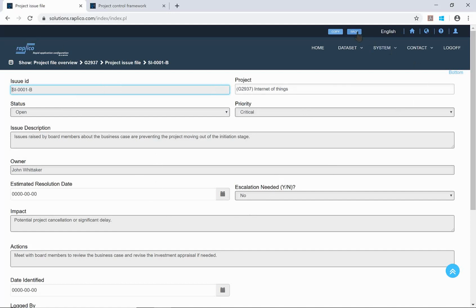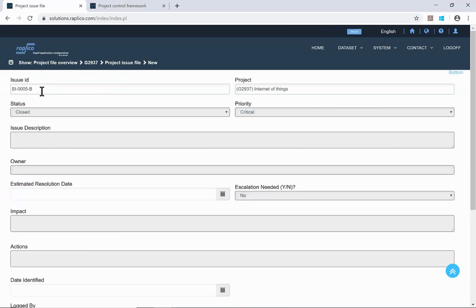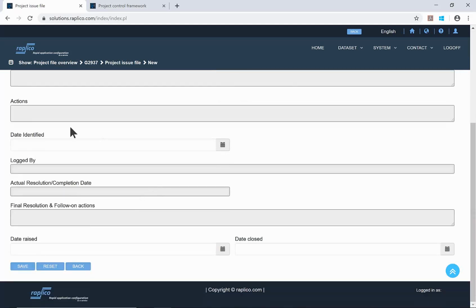All right, so let me go back and let's click add a record. And we see here that the issue ID automatically updates the number to the next number in the sequence. So in this case, it would be number 5. My project name is here, so I can just start filling in the missing information. All right, so that is basically it for this demo.